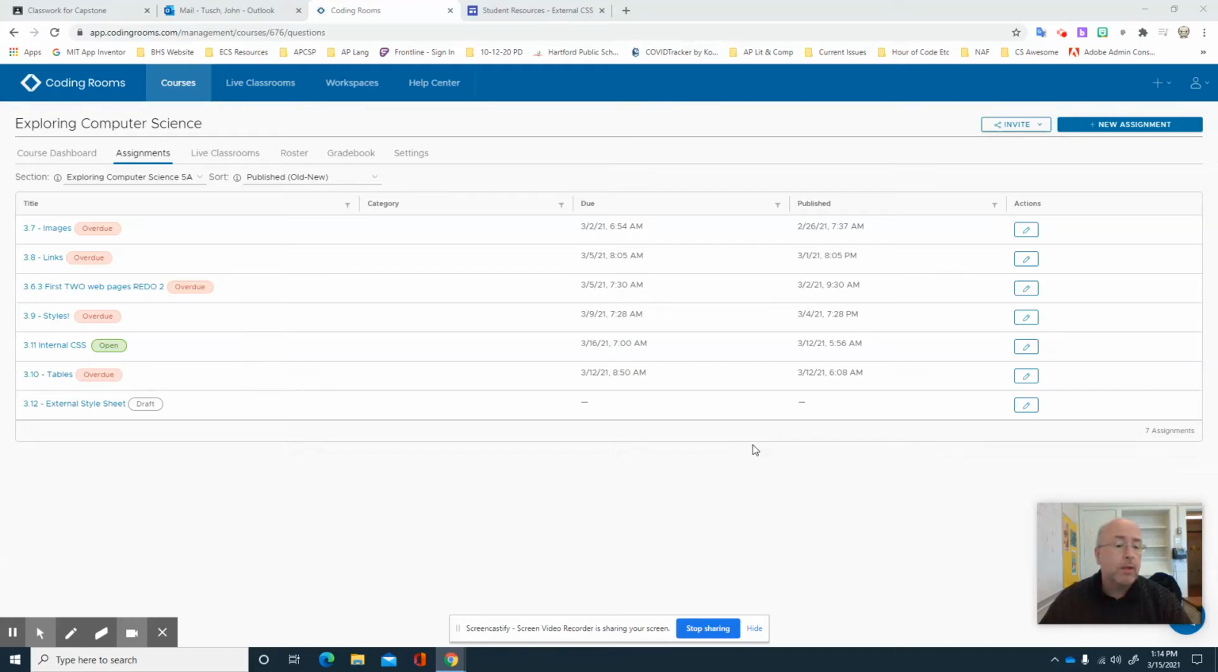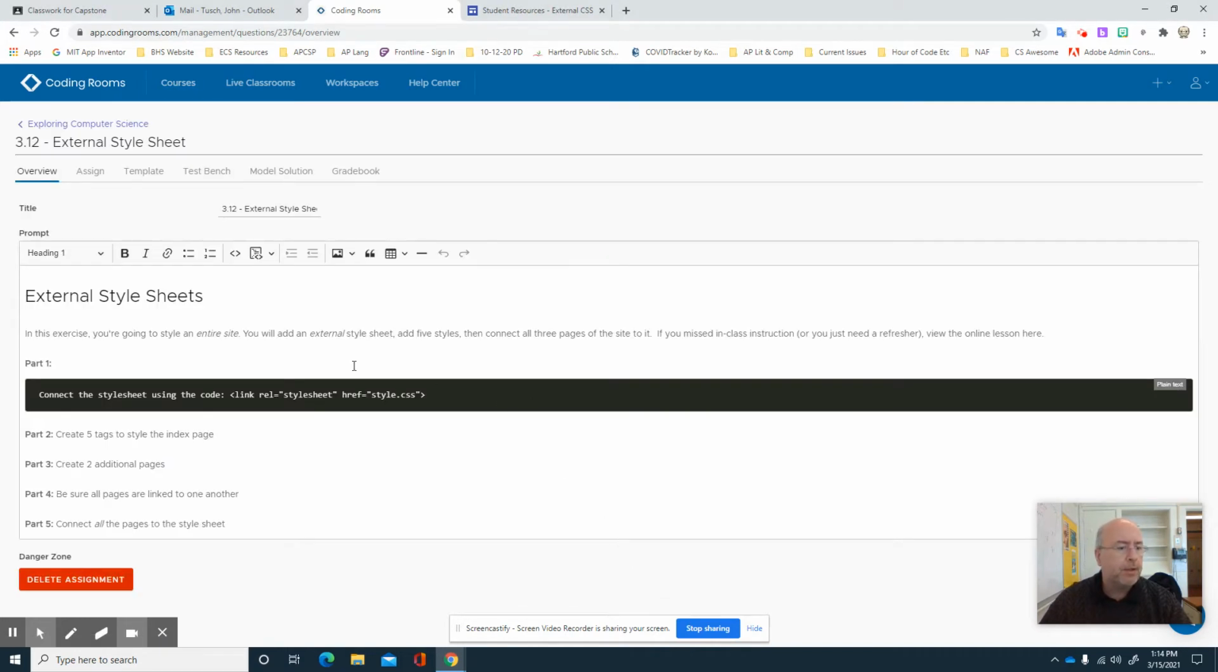Hey there, so let's take a look at the external style sheet 3.12. And if you've got the other two, the internal styles and the inline styles, this last one is kind of the coup de grace, the big kahuna, the grand finale of styles. It's one of the last ones we're going to do before you start to actually code your actual website. It's kind of neat.